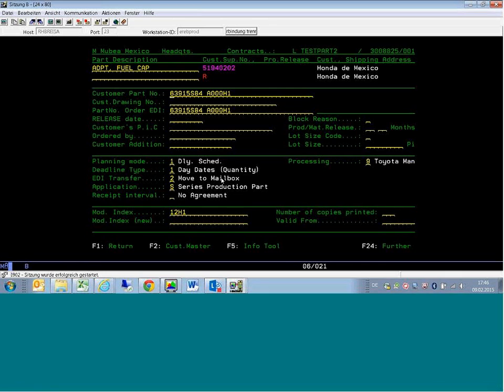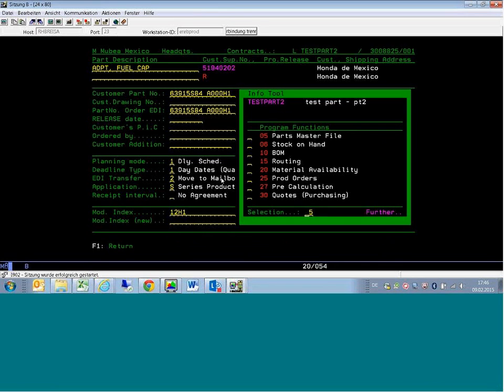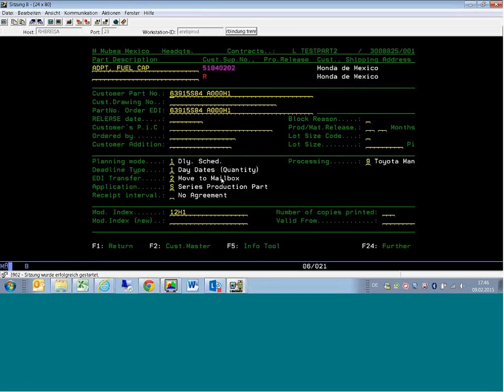So when I go back, then we have our info tool. With F5, I can call the info tool and display different information about the stock on hand, or the routings, or bill of materials, and so on. With F12, I get more function keys displayed, and I see this F8.